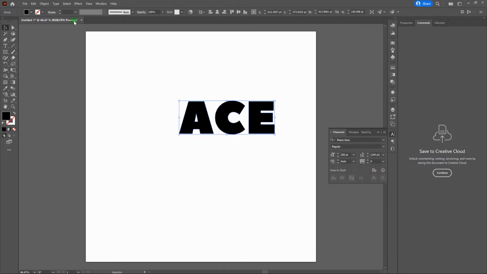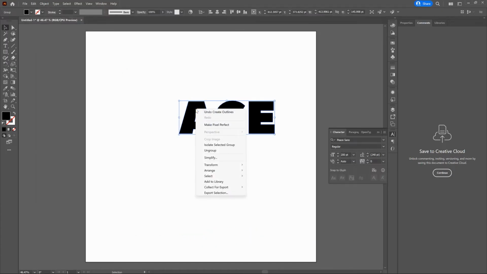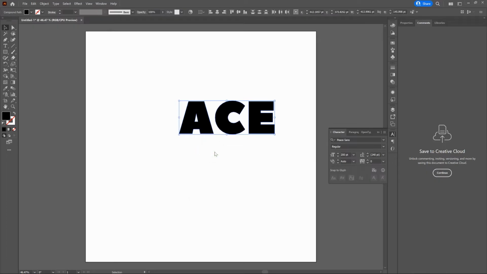All right, the next thing we want to do, we want to ungroup our type shapes. This is super easy to do. Again, all you need to do is go up to Object, Ungroup, or Shift-Control-G. You can also do it by selecting your shapes, right-clicking on them, and selecting Ungroup. Once you've ungrouped them, all you need to do is deselect your shape and then select any of the individual shapes that you want to move or edit, and you're ready to go.